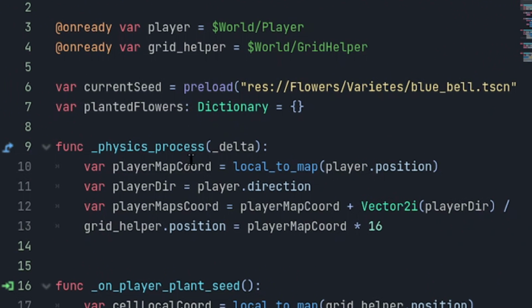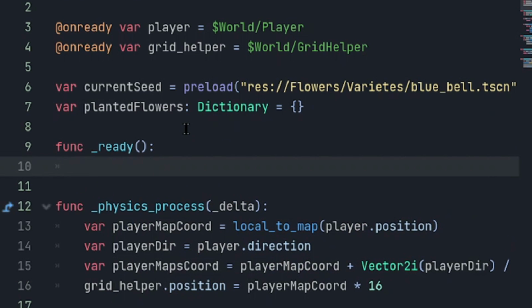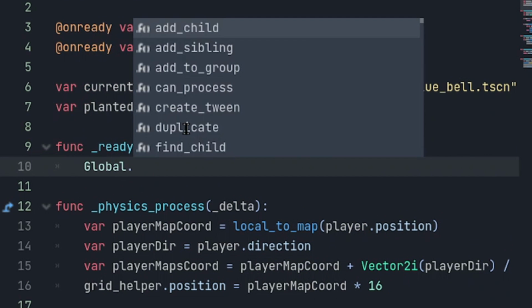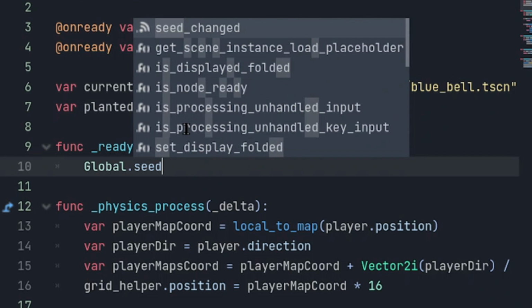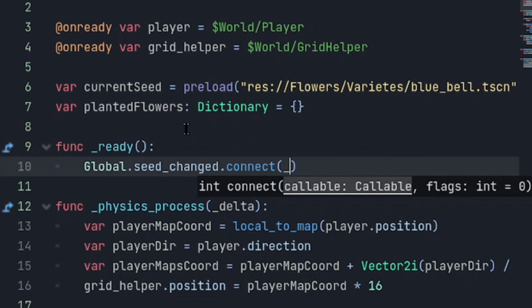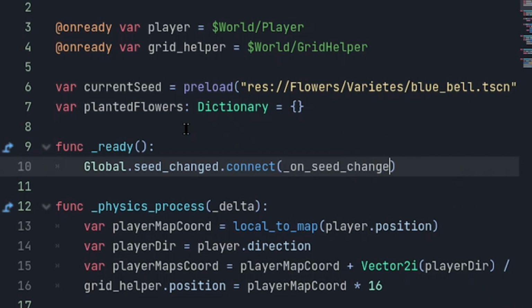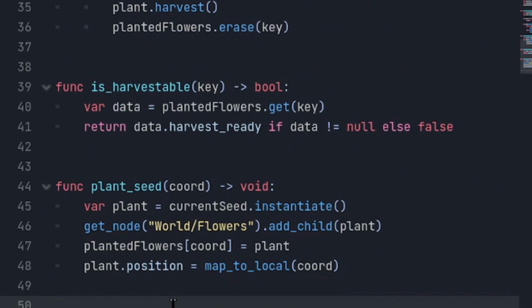Then back to the main scene, we'll define the ready function. So func _ready, and connect the seed change signal to an on seed change function. So global.seedChanged.connect to the on seed changed method. So when this signal is emitted, our on seed change is going to receive and assign its value to the current seed. Then let's define that function.